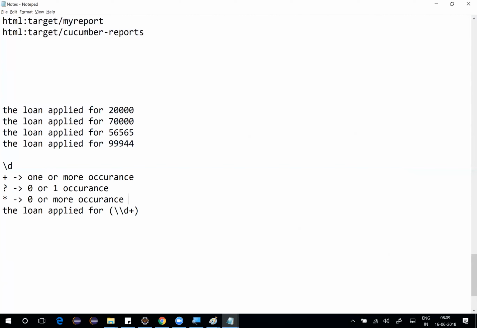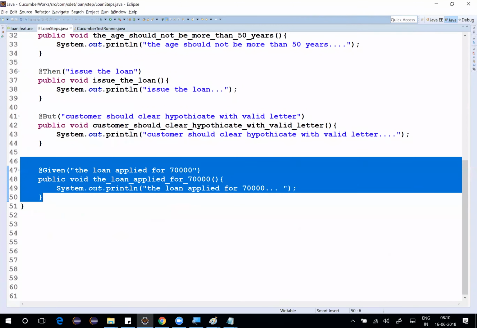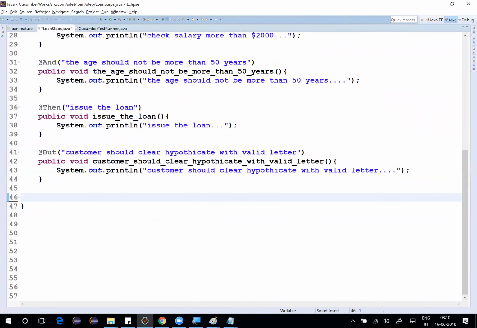So now I can have backslash d plus. This meaning the loan applied for will be there. After that, I will have an integer. How many characters will be there in the integer? There will be more than one character. What I do is I just copy this, and go back and identify the login step. I want to delete this. I don't want this. I don't want this.